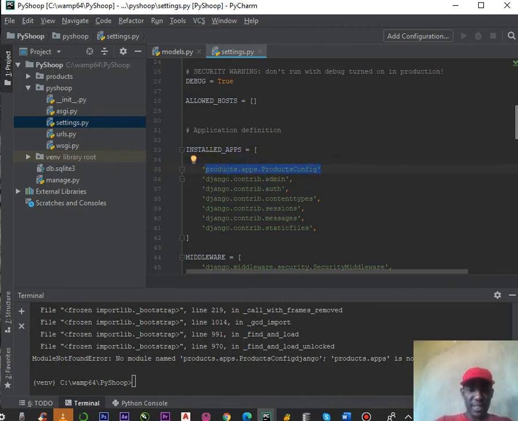So after that, go back to your terminal, then type the following command: python manage.py makemigrations. Then hit enter. So as you can see, this time around your migrations are successful.